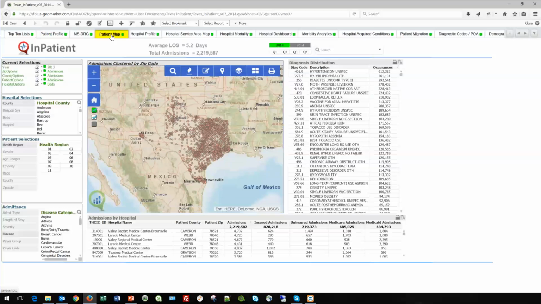From a dashboard perspective, I can look at Excel-style reports or tables of information, or I can look at it from a map. And that's where I think the data becomes more intuitive. So what I've done is I've clicked on the Patient Map tab, and that shows me every zip code and proportionally how many patients they have, how many admissions they have in a zip code.